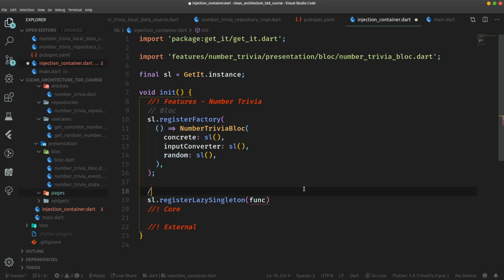We're going to register use cases. This goes under the features comment because use case is still a part of the number trivia feature. And these ones can actually be singletons. That's because on them, we do not need to close any streams. And even though we are going to always get a new instance of number trivia block, its dependencies are going to get sort of recycled by being singletons.